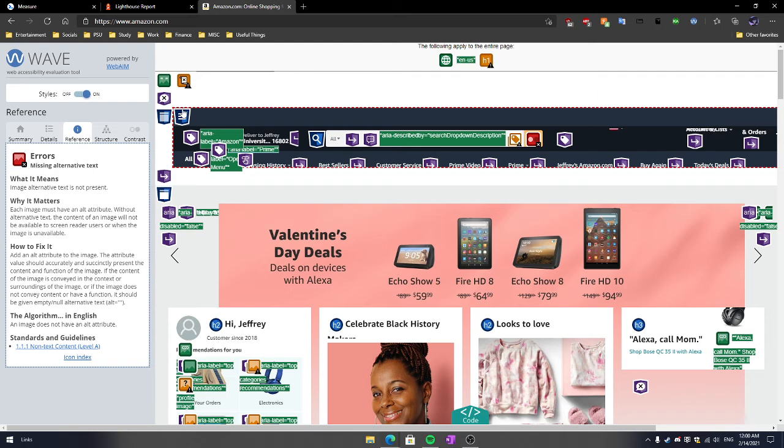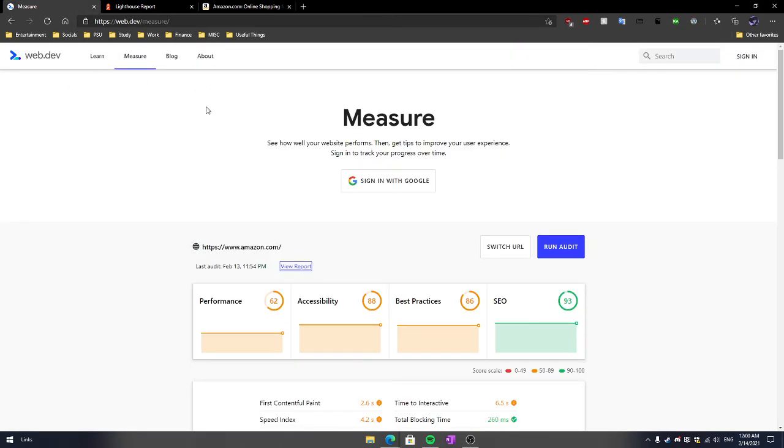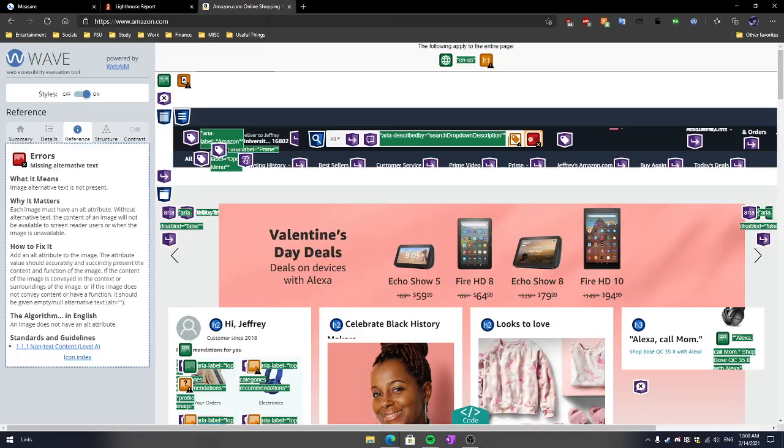So I hope these two tools have opened your eyes a bit more when it comes to accessibility. Again, the first tool was Web.dev. You can just search it in your URL, and the second tool was WAVE, otherwise known as Web Accessibility Evaluation Tool.